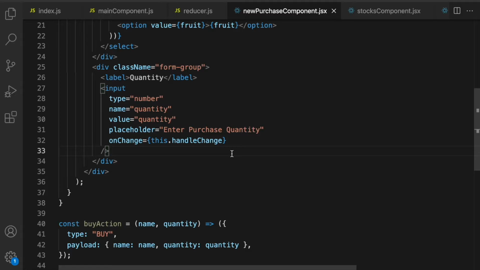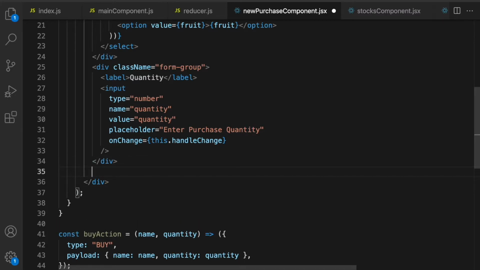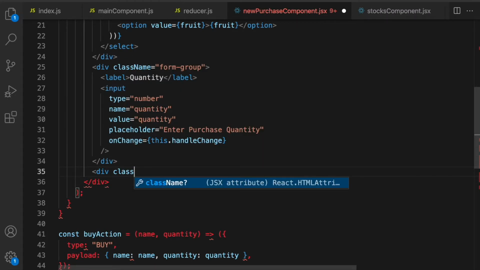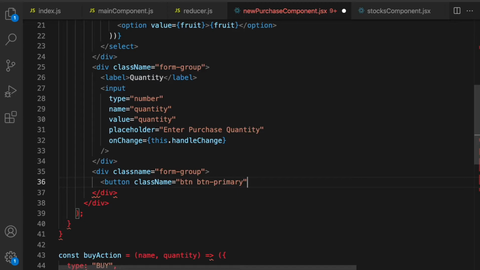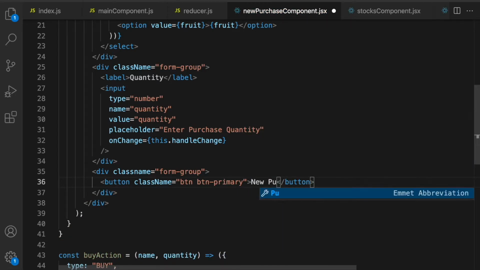So once we have defined our input, what else do we need here? After this, we will just need to define a button. So let's do that. Div className is equal to form-group. And within that, we just need a button. So let's put in a button. className is equal to btn btn-primary. And what does this button say? New purchase.